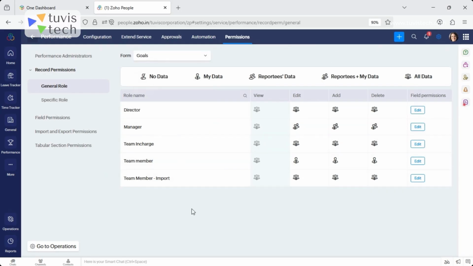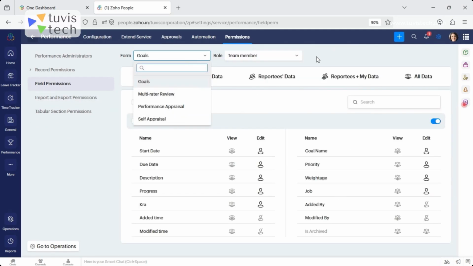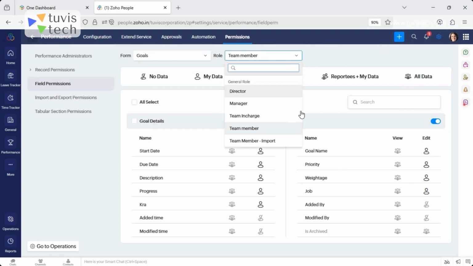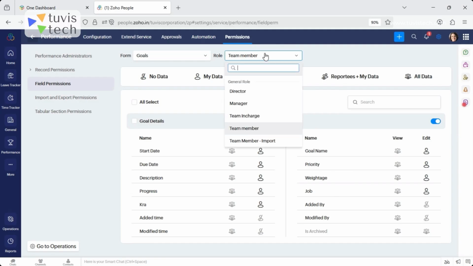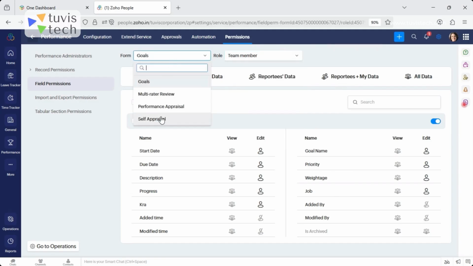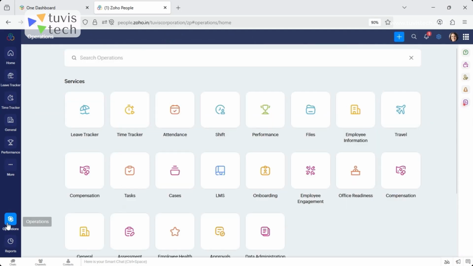For the different roles here, you can also give field permissions. In the different forms you have different fields, so you can set up certain permissions as per the field permissions. You choose which fields you want to give permission to view, which fields you want to allow to edit, or where you want to restrict certain view or edit permissions for certain fields for different roles in the performance module.